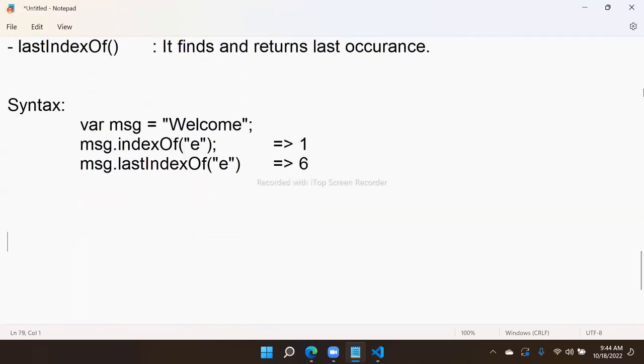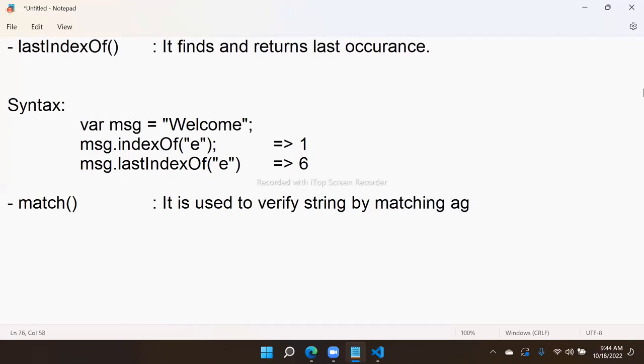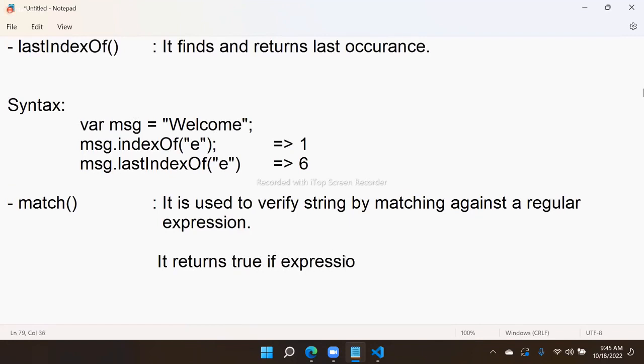Next, important in the string functions, another string function is match. Match is used to verify a string by matching against a regular expression. Already we learned how to write a regular expression. But here it is important that it returns true if the value is matching with the expression. If the value is matching with the expression, it will return true. Otherwise, it will return false.